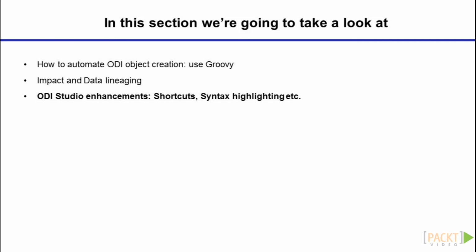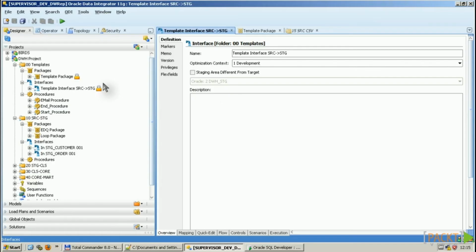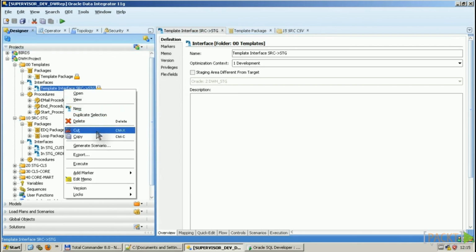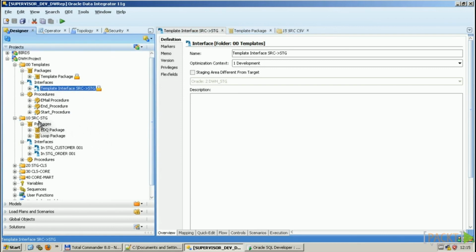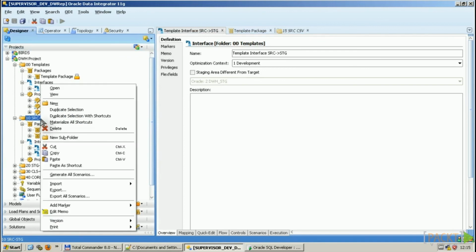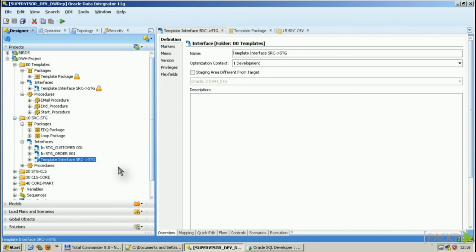So how do we create a shortcut in ODI then? In ODI, simply click on an object, right-click, select copy, and then you can paste it wherever you want it. Right-click and select paste as shortcut. And you see, you have exactly this shortcut here in this other project folder. So there are some limitations.